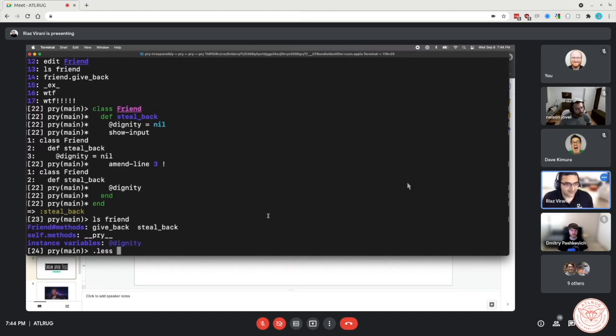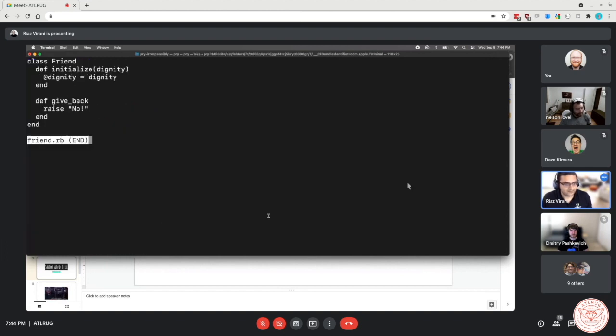Not only that, everything we are doing is not even only in memory. If I do .less, well, you don't have to even use .less. Let's use .less .rb. If you look at the source code, all the things we are doing are actually in the source code, except for the very last one, because the monkey patching is inline.